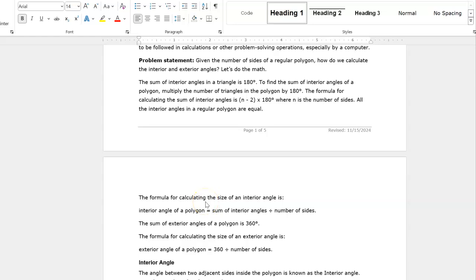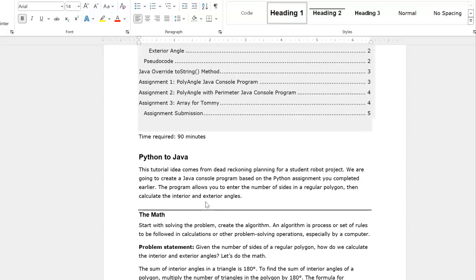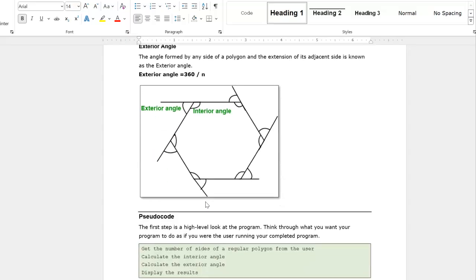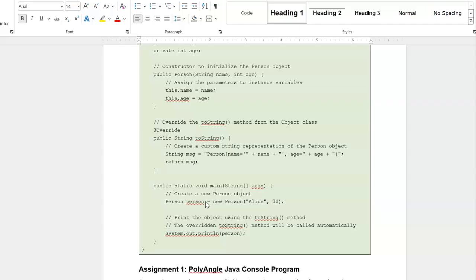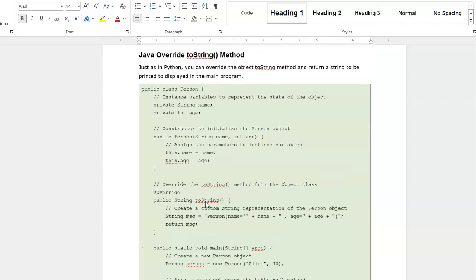We're going to have two more iterations of PolyAngle before we're done with that one. This next one is going to be in Java. The problem is exactly the same. Calculations are exactly the same. We are doing something new here. We're using a toString method.